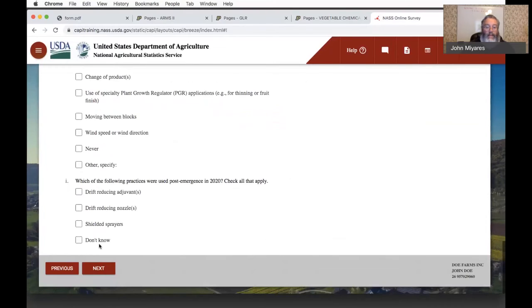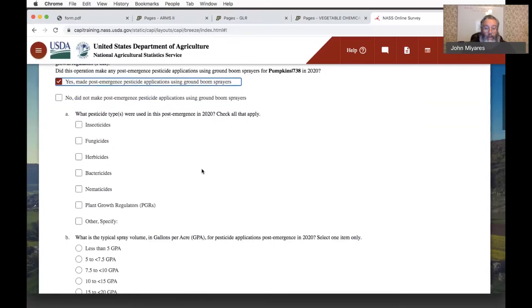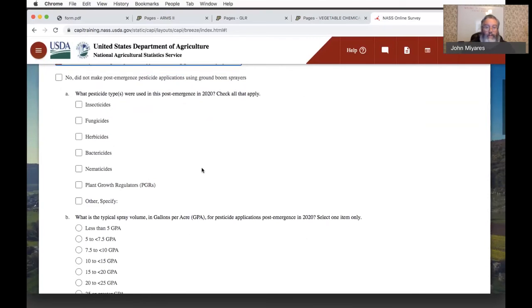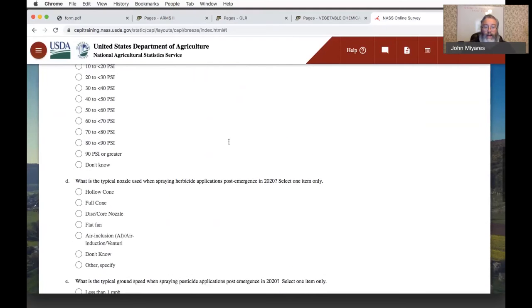On the next screen, it's the same issue. This would be the second column of question 5. In CAPI, it's been numbered question 7. Did this operation make any post-emergent pesticide applications using ground boom sprayers for pumpkins? And again, if we say yes, it will open up the table for us, and we can enter in that information about the ground boom sprayers, but we're going to just need to remember everything on this screen is tied specifically to ground boom sprayers.